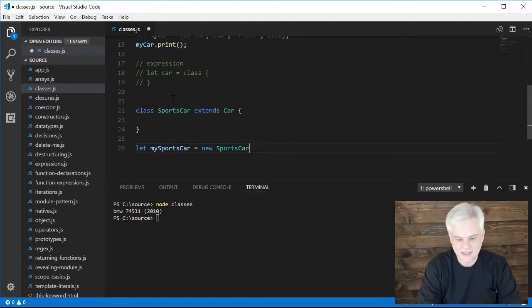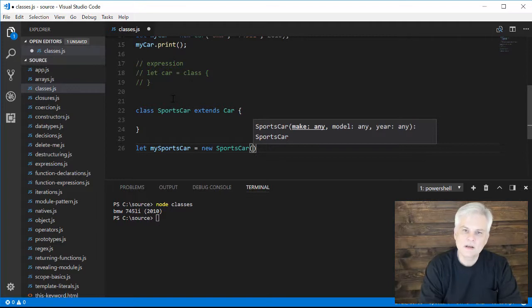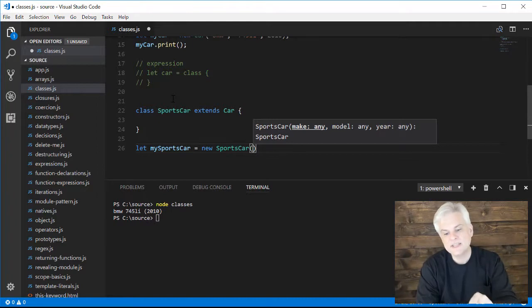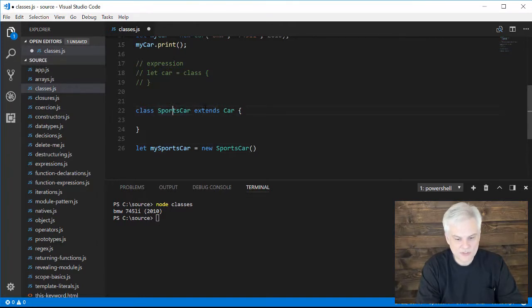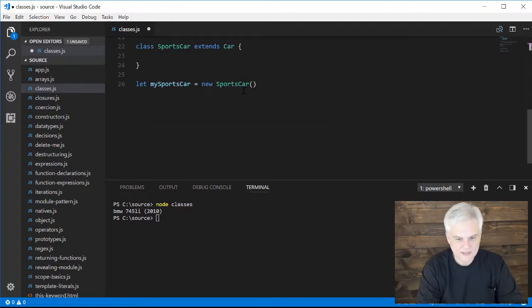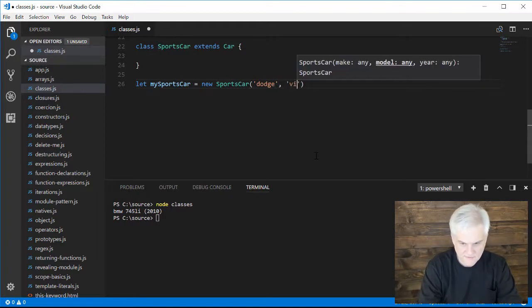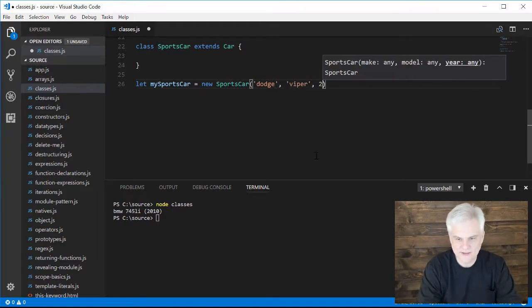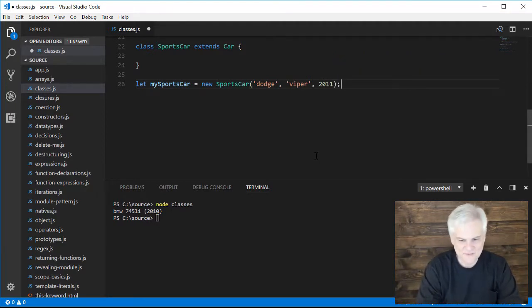Now I don't have a constructor function defined, but when I use the open parenthesis, notice that IntelliSense still sees that I have make, model, and year. Why is that? Because by extending SportsCar from Car, I still get the constructor method defined on car, and I can still set the make, model, and the year. So here, let's go Dodge Viper. And I don't even know if there's a 2011 version of it, or if they stopped making it or are still making it. I'm not even really sure, but it doesn't matter.